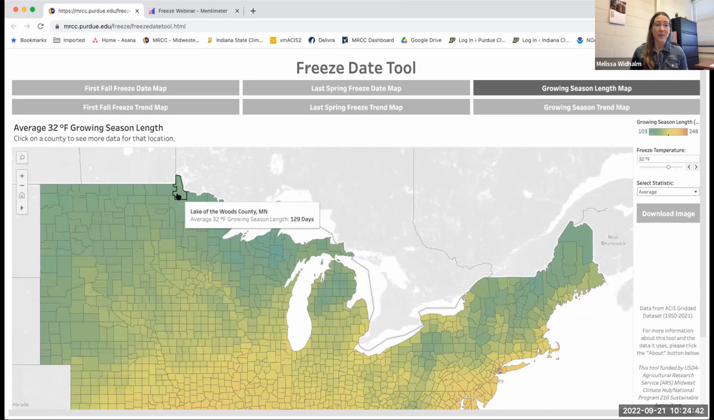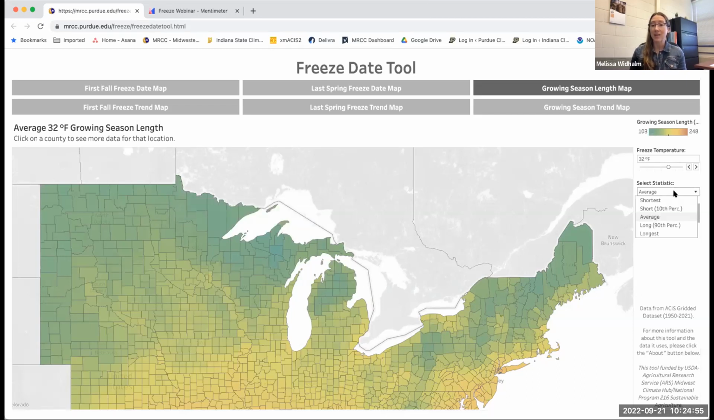And so here in Tippecanoe County, where I live, on average, our growing season lasts 172 days. We go up further north, kind of along the Canadian border here, and that growing season on average is 129 days, right? We have shorter growing seasons in the north than we do in the south. That shouldn't be surprising to anyone. And just like on the other maps, we can look at the shortest, the short, the long, or the longest that we have.